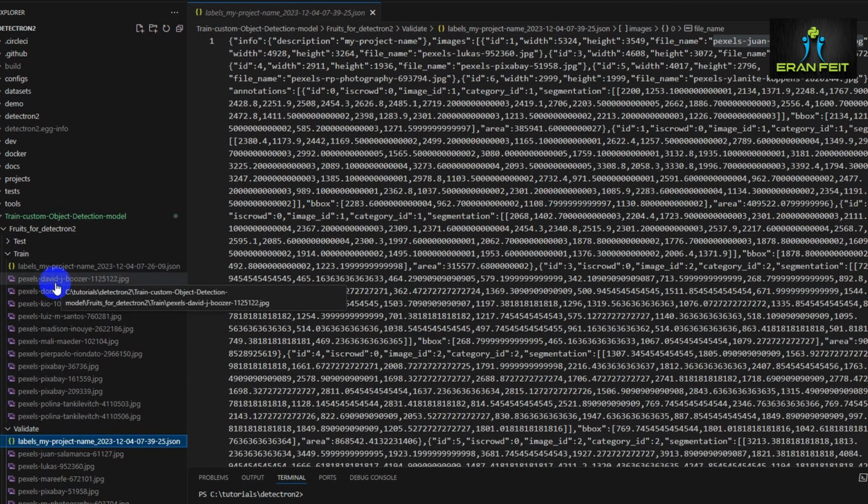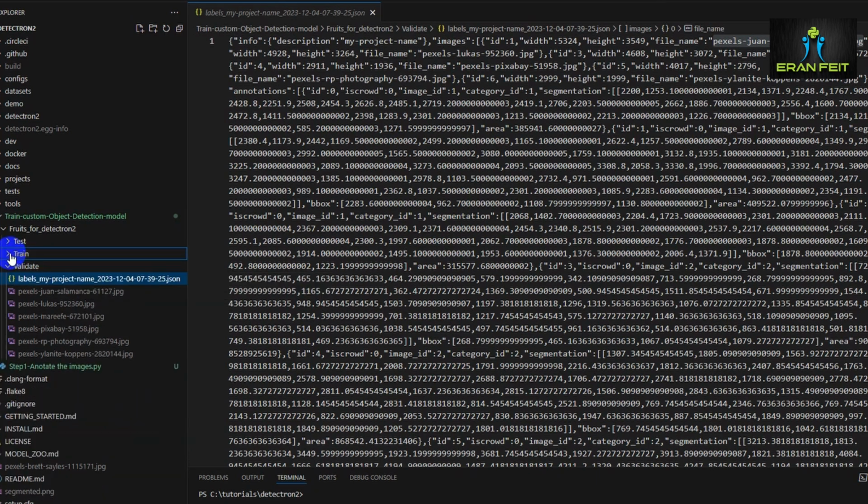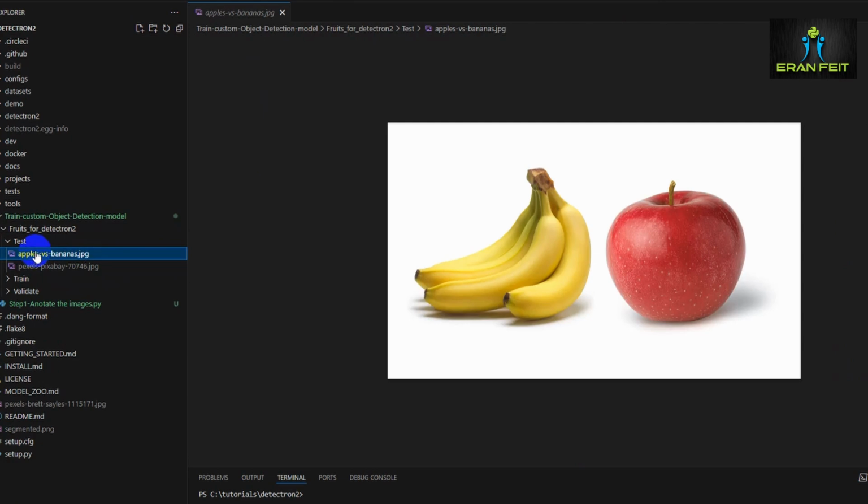So you can use my JSON file or create your own for your own dataset, but it's very important that the JSON file will be along with the images in the same folder. As you can see, we have a fruit folder with the test, train, and validation. The train contains the images with the JSON file, and the validation contains the validation images with the JSON file, and the test, of course, contains only 2 test images that we will use to test our model after the training process. Basically, we will try to detect if this is a banana or an apple, and to detect these objects in this test image.